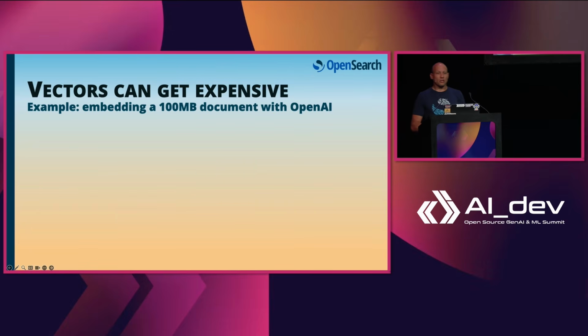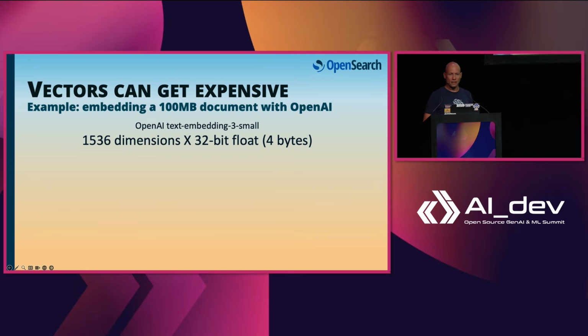Vector search workloads are heavy on memory. We also heard that today on the keynote, whoever was here. And I want to look quickly at a typical example for embeddings for a 100 megabyte document with OpenAI. So OpenAI's text embedding 3 small yields 1,536 dimensions, each stored, as I mentioned before, as a 32-bit floating point. So that's 4 bytes for each dimension. That's about 6 kilobytes per vector.